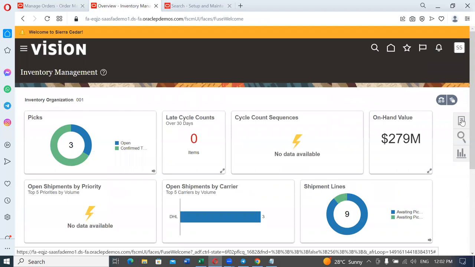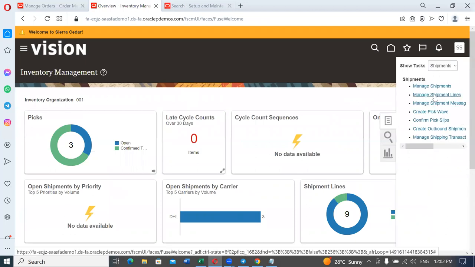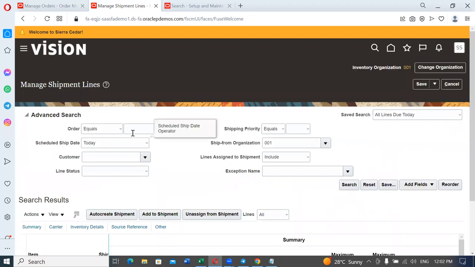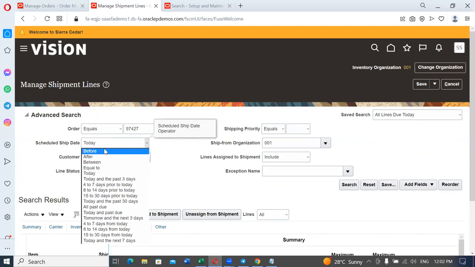Go to this place. I will go to Shipments and then Manage Shipment Lines. The number is 97427. I will now make it as Before and make a search.